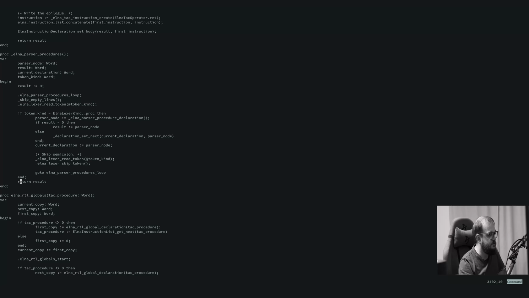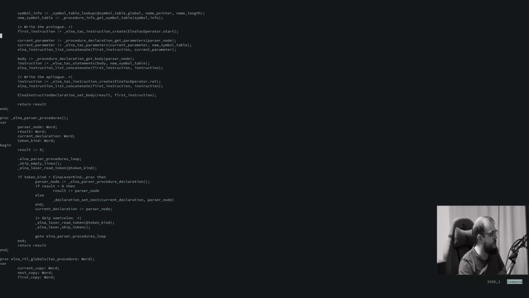So if we see the return statement, then we generate this return instruction, and afterwards we can check if the last instruction is a return instruction, and if it is not, we can still generate a return instruction without an operand, or we just let it be and generate it later when we generate assembly.